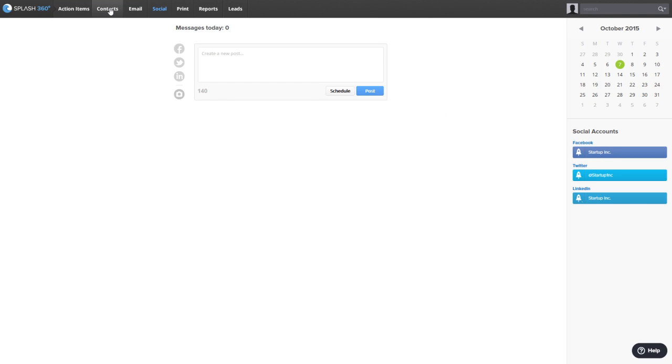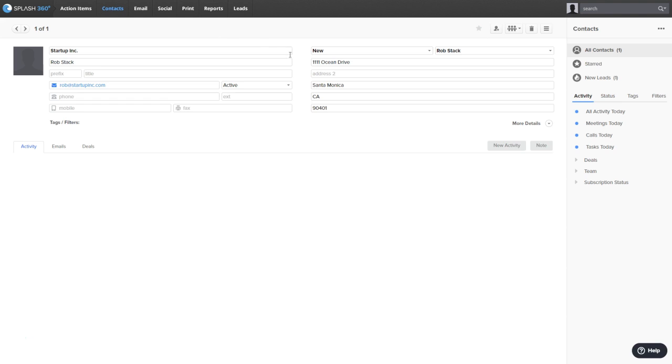Alright, now that you have your account and profile set up, you're going to want to add or import your contacts into the database. But before you start adding your contacts, you may need to add a few custom fields so that all of the data that you're importing will have an associated field in the database.